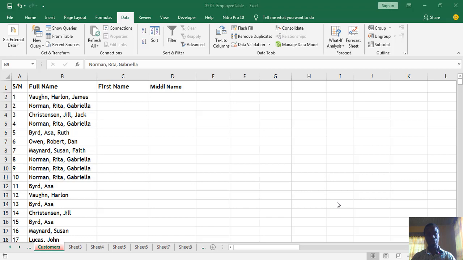And in this tutorial, I just want to show you how to use Excel Text to Columns. Text to Columns allows you to split the content of a single column into several columns, provided you have separated them with a delimiter, or let me say a separator.